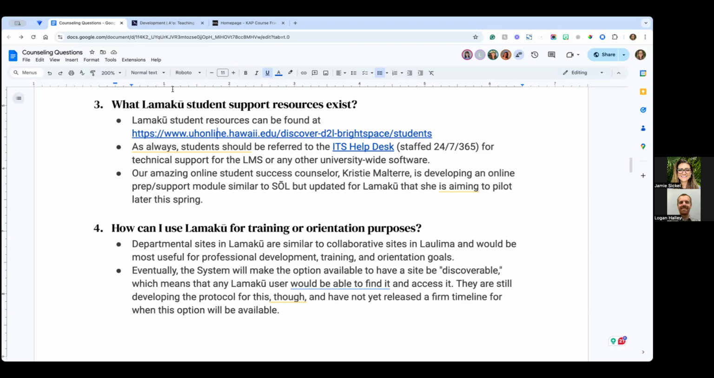And then Chris Altair, who's our awesome student online success counselor. I don't know if you all know about the SOUL module, the Student Success in Online Learning. She is creating a new module that will be replacing that, and it will have more information about Lamaku, because the old one had a lot about Lalima. That is an awesome module. It won't be ready for the beginning of spring, but it is hoped to pilot it later this spring semester. Sorry, so that will be around 2.